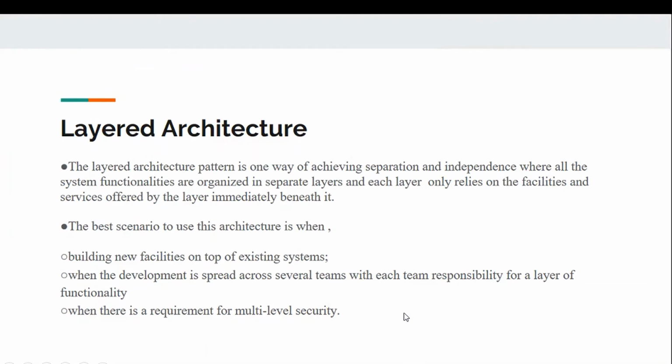The next architecture that can be used in game development is layered architecture. It simply organizes the system into layers with related functionalities associated with each layer. It is also a way of achieving separation and independence, where each layer only relies on the facilities and services that are offered by the layer immediately beneath it.